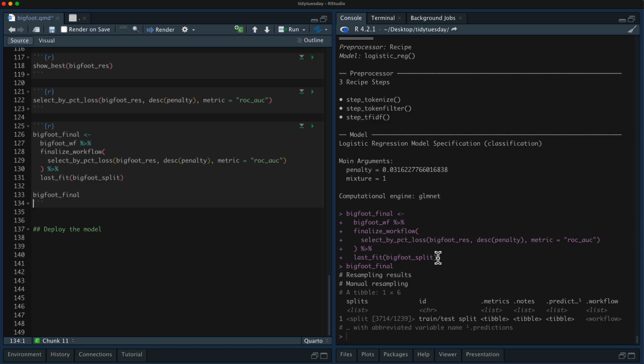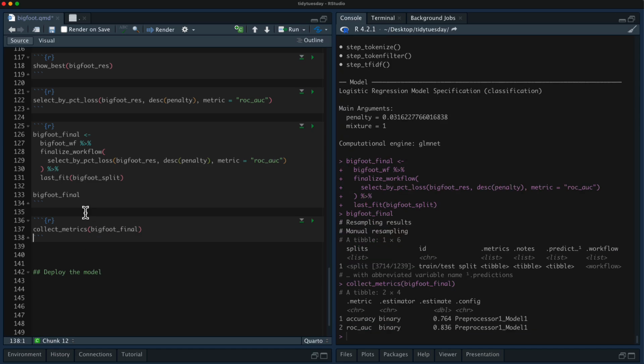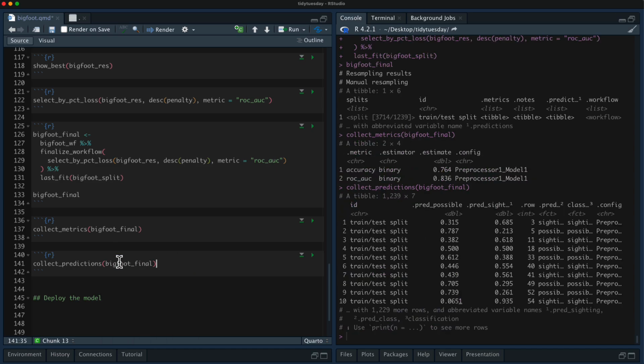So this is another tibble, but it has very important stuff in here, like the workflow, predictions, and whatnot. Let's just blast through this. These metrics are on the testing data, and we can look at this and say, yep, looks about how I want it compared to what I got from my resampling. And we can also get out predictions, and these are predictions on the testing data.